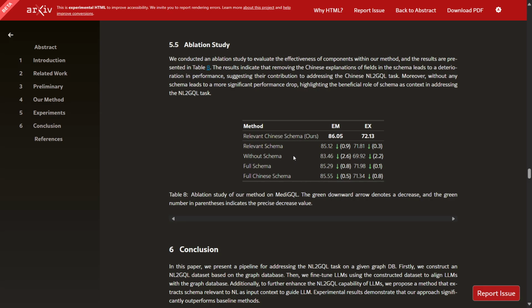Relevant Chinese schema, ours, 86.05, 72.13. Relevant schema 85.12, 0.9, 71.81. Without schema 83.46, 2.6, 69.92, 2.2. Full schema 85.29, 0.8, 71.98, 0.1. Full Chinese schema 85.55, 0.5, 71.34, 0.8. Table 8. Ablation study of our method on MediGQL. The green downward arrow denotes a decrease, and the green number in parentheses indicates the precise decrease value.